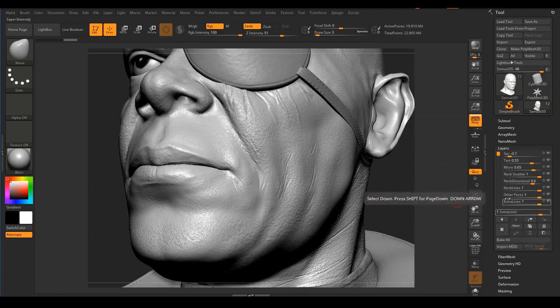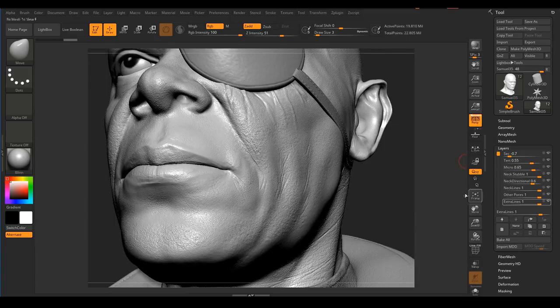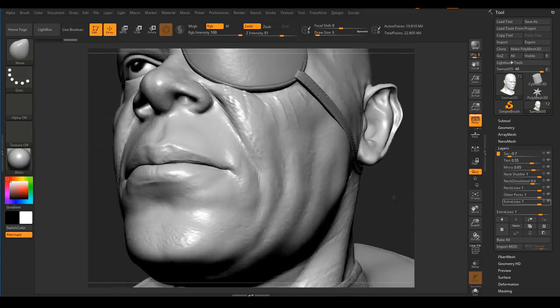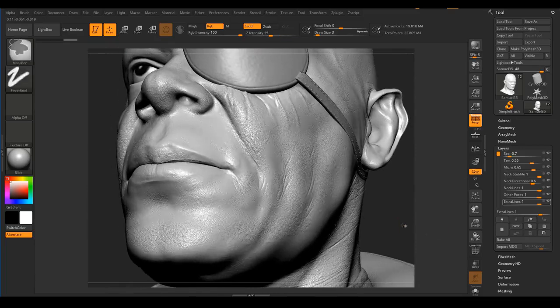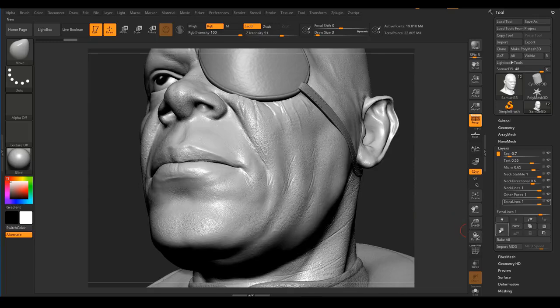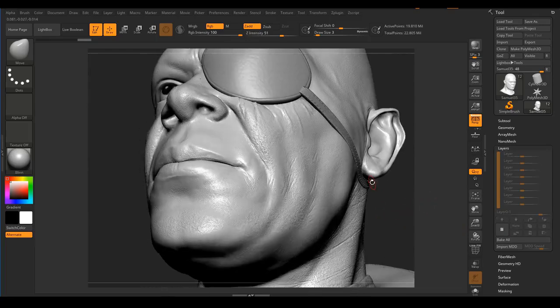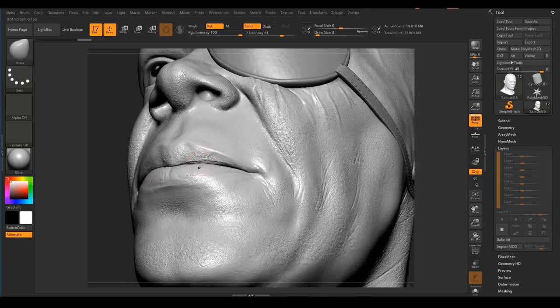So once you bake them, that means you can't go back to each individual layer anymore. So if you know you want to go back to the layers later on, or if you're not too sure, just save another copy of your ZTool. So if you want to go back and make some modifications, you can. But now I'm just gonna bake all. I'm okay with this. Bake all, and then I'm gonna just fix this here.